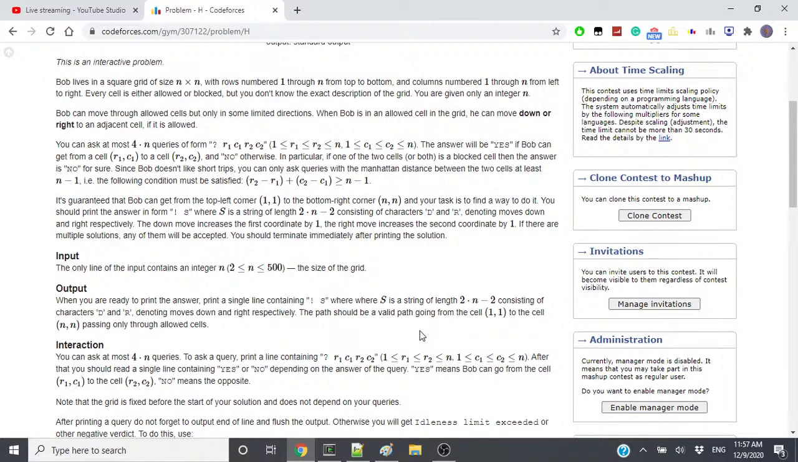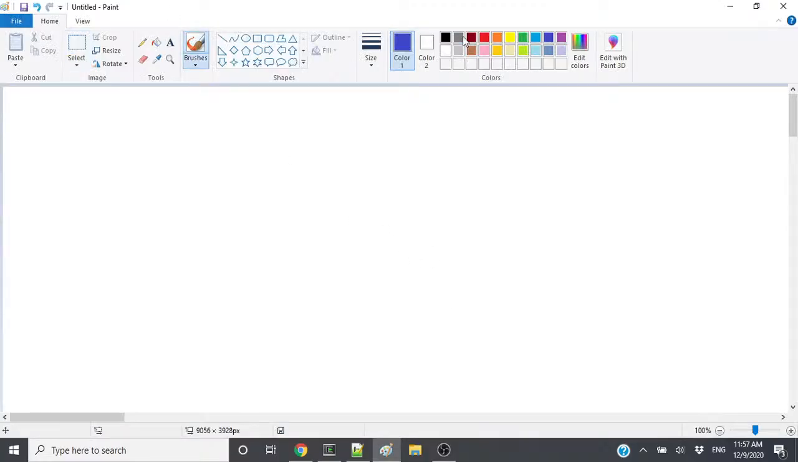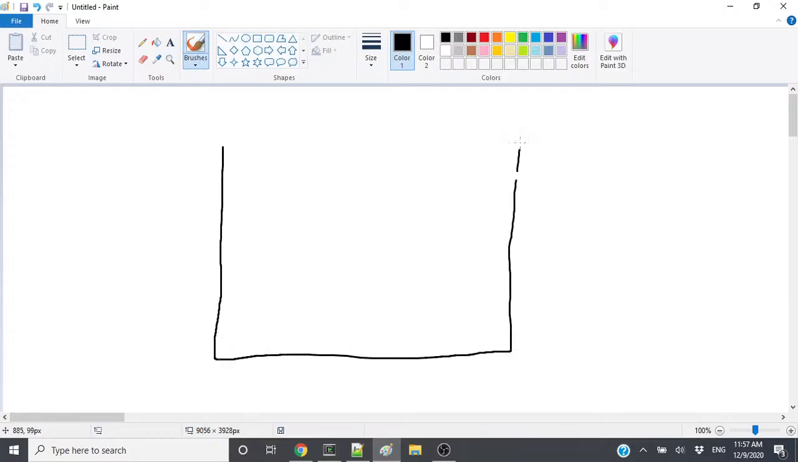All right, so let's illustrate. We have an m by n grid. Let's make n equals 4.